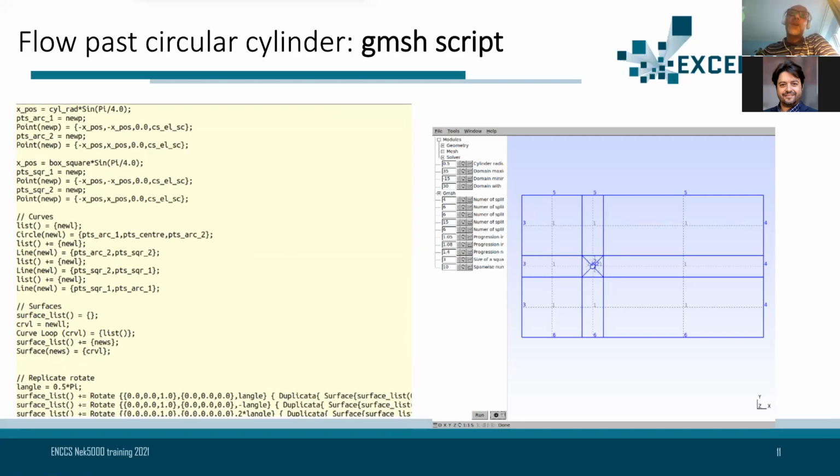No, I don't think so, because the question is whether Nek directly has a utility to work on these STL objects. I don't think so. This you have to do through the meshing. You have to mesh it inside Gmsh.